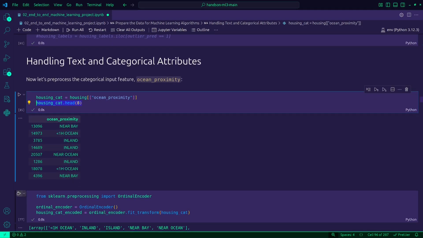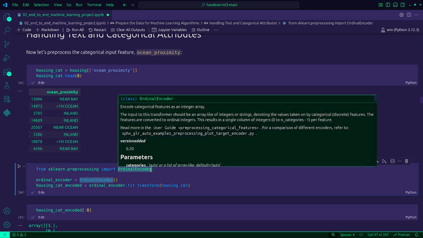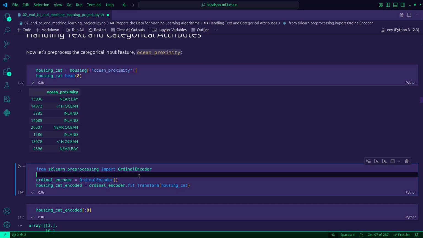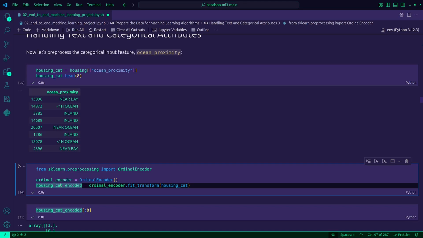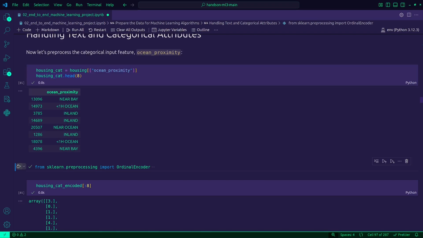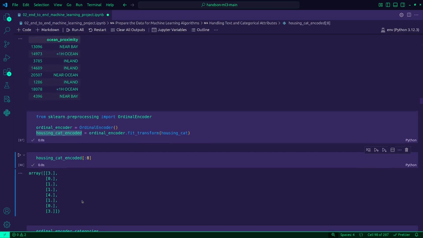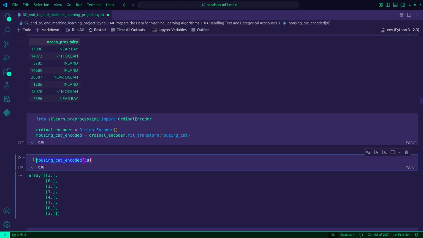Now, let me run ordinal encoding. We import OrdinalEncoder from scikit-learn preprocessing. We create it, and we create a NumPy array from the housing category. Now if I print this, here we see, and we only plucked out 8 elements.